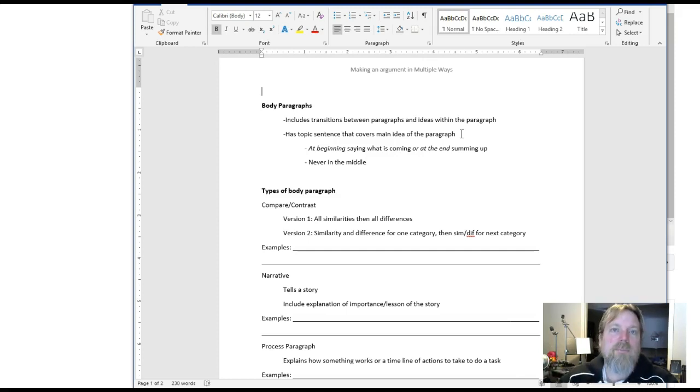Just in general what that is. It's different from your introductory paragraph or concluding paragraph because it has a different job. Introduction sets the stage. Body is what your argument is, what you are saying. And then the conclusion wraps things up. So in the middle, what are you going to do? Well, there's 7 main types of paragraphs.